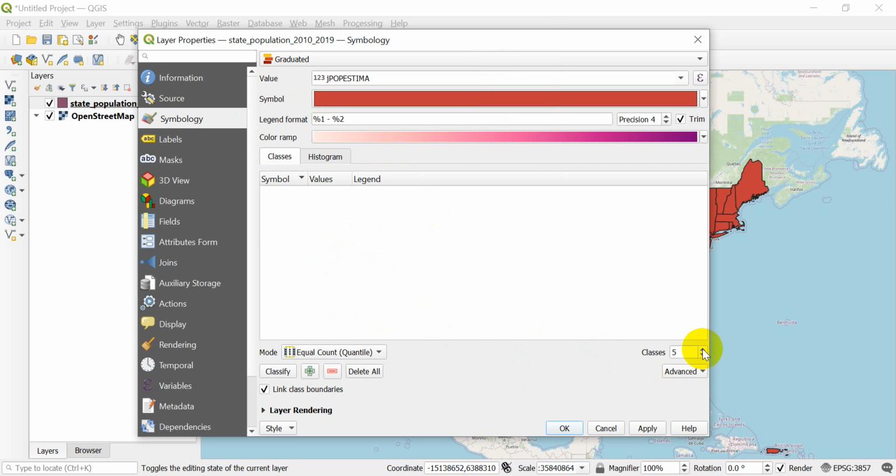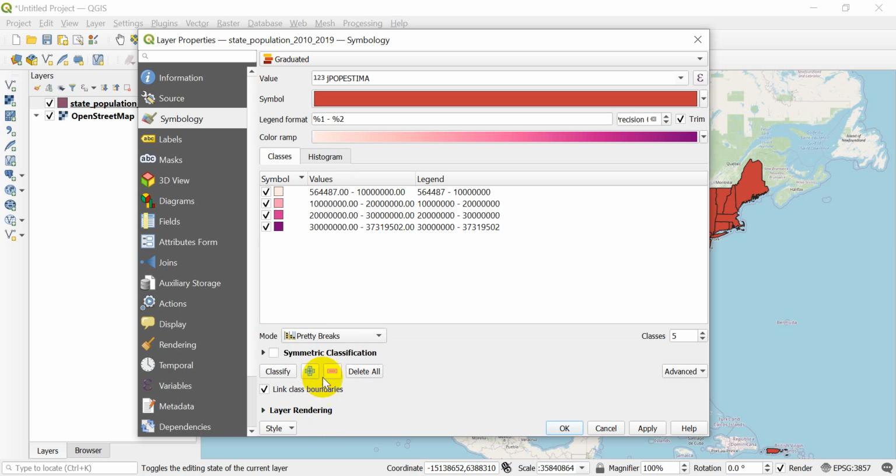I can change the number of classes. We'll just keep this the same. I can change the mode, which is equal count. I want to make this equal interval. We could also do like pretty break, standard deviation. Let's just try pretty breaks. You can just play along with this and see what's going to work best for you as you do this.